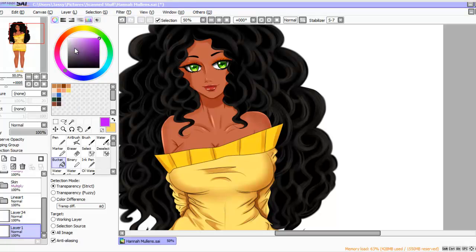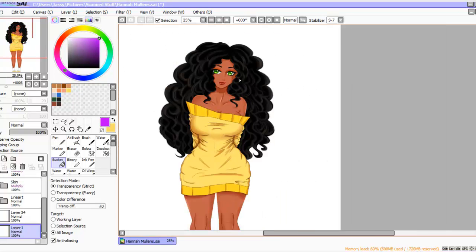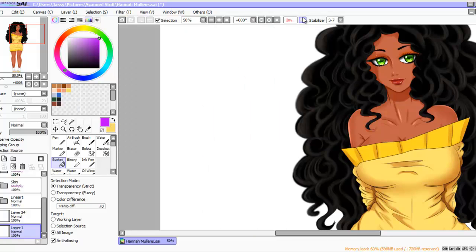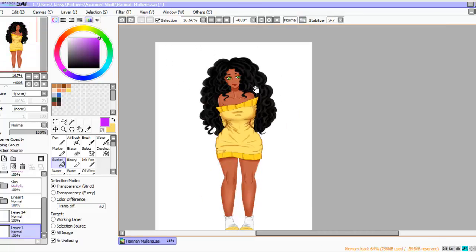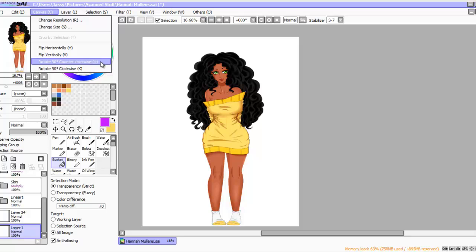You can flip horizontally on your pictures. It may take a while, so just bear with me, because remember the memory load. And what it does, it just flips it. That's all it does. So we go back and just redo our mistakes. It's going to take back. That's all it does. It just mirrors. And you have your rotate and stuff.